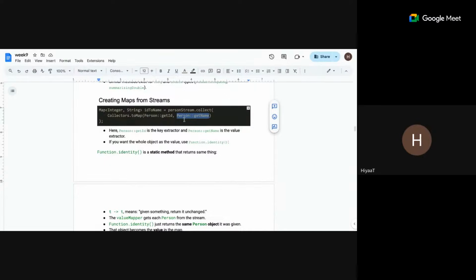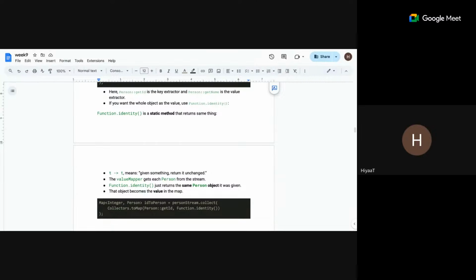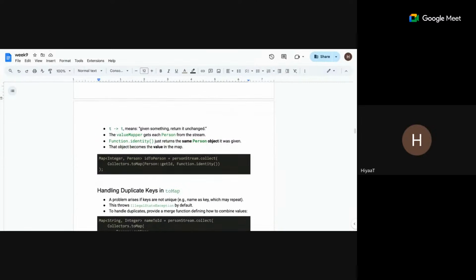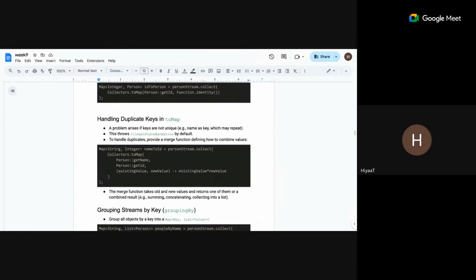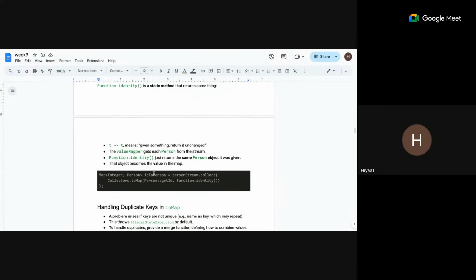Now it can also happen that the IDs aren't unique, like the keys aren't unique, but keys are supposed to be unique. So that would be an issue. During that time, you can also pass a merge function there. I suppose later on it would be there, but if you just go through this document, it might be clear.